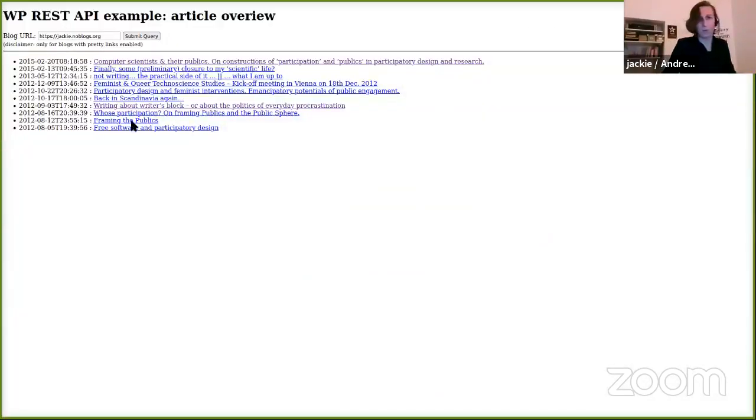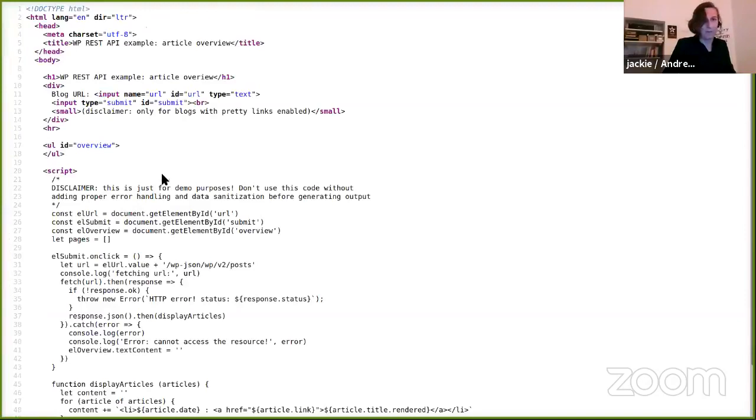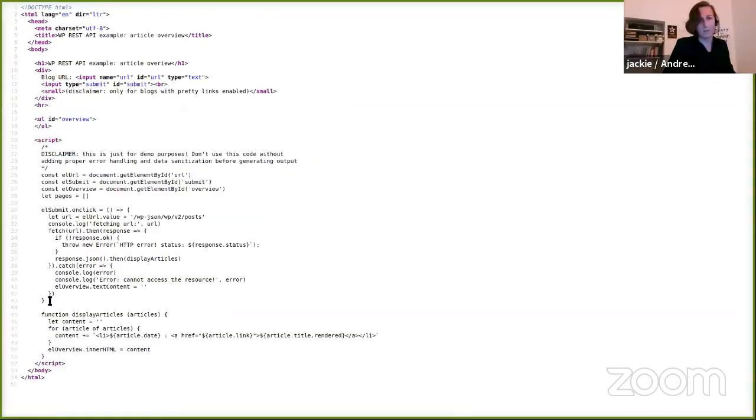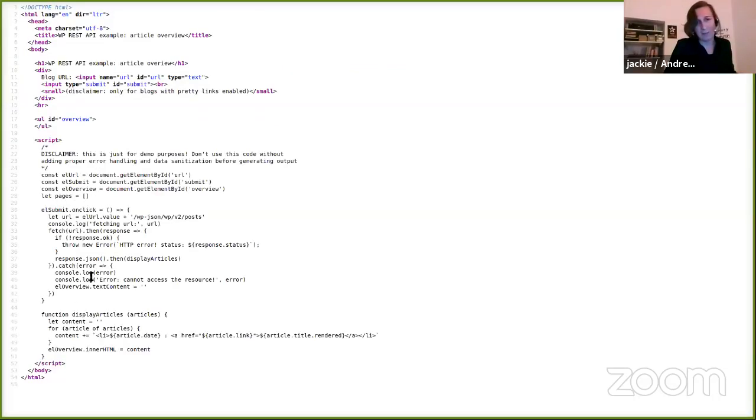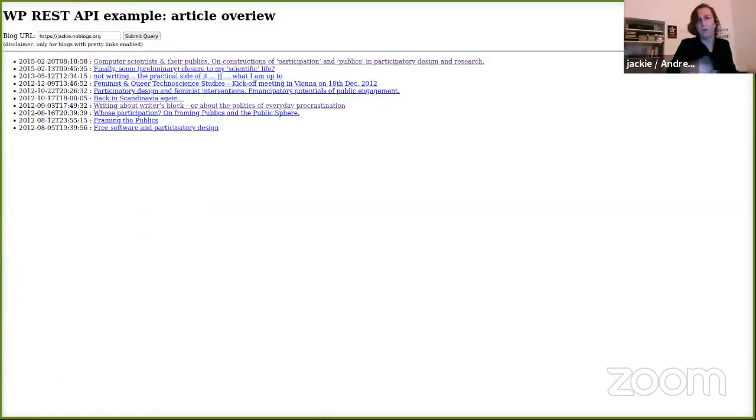But this is really a very simple HTML file, 54 lines long, no styling, of course. You see, it's not very pretty. And a little bit of JavaScript, and that's it, no libraries. And with that, I could create an overview of recent blog posts on any blog that allows me to access the REST API.